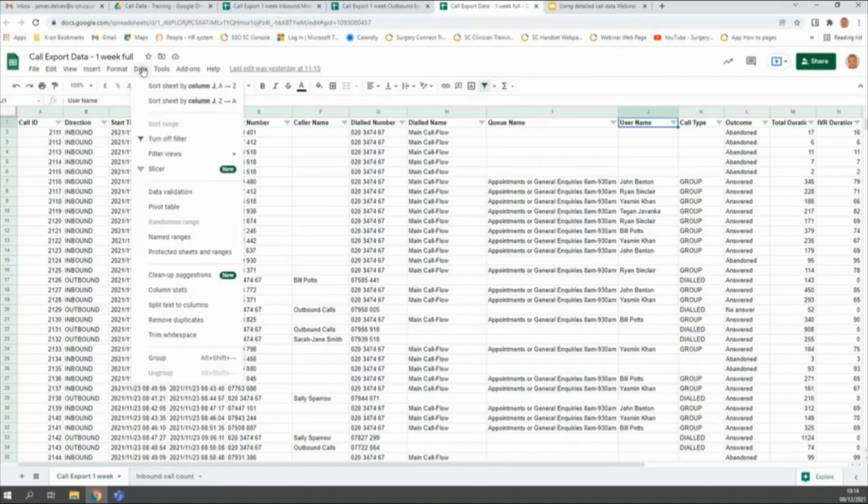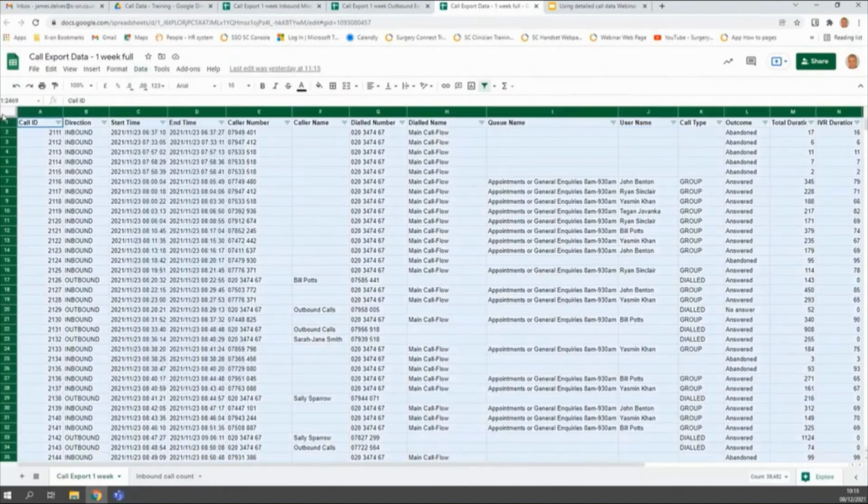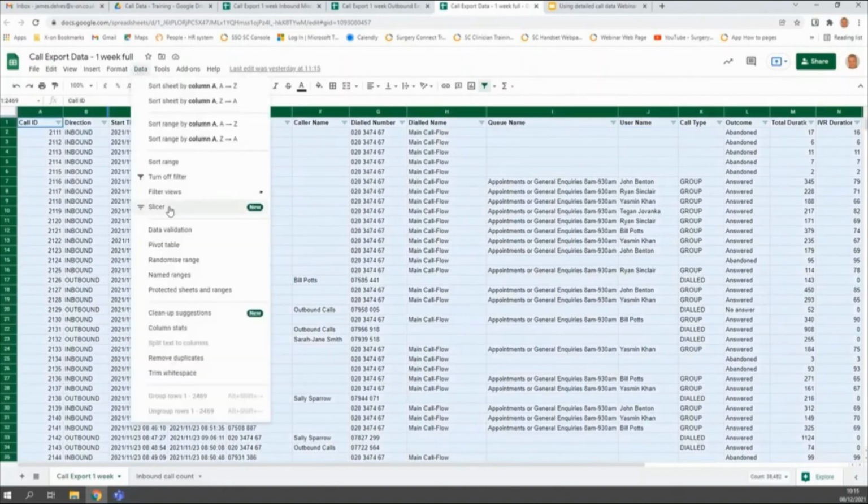I've clicked on the data up at the top, as in Sheets. That's where I go to add a pivot table. You'll need to select the data first, and the easiest way to do that is to click in the little box between A and 1, which will then select all the data for you, and then you can just generate that pivot table.